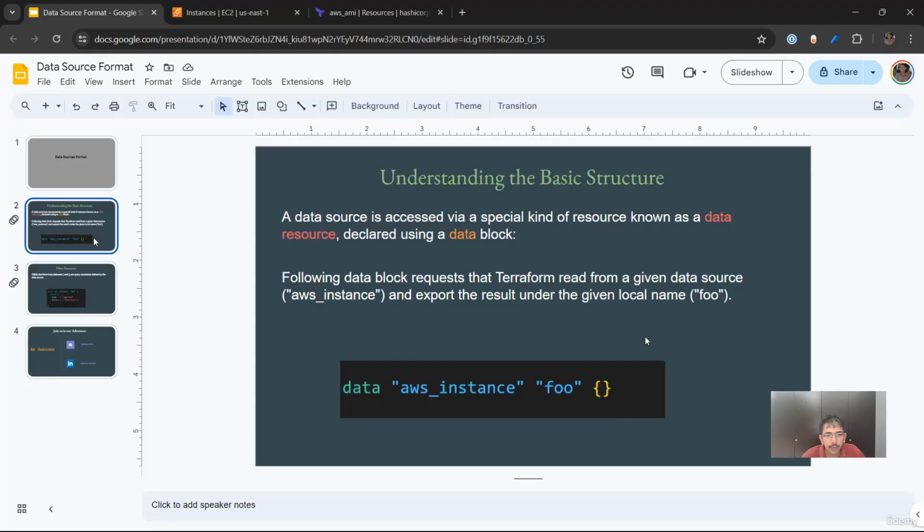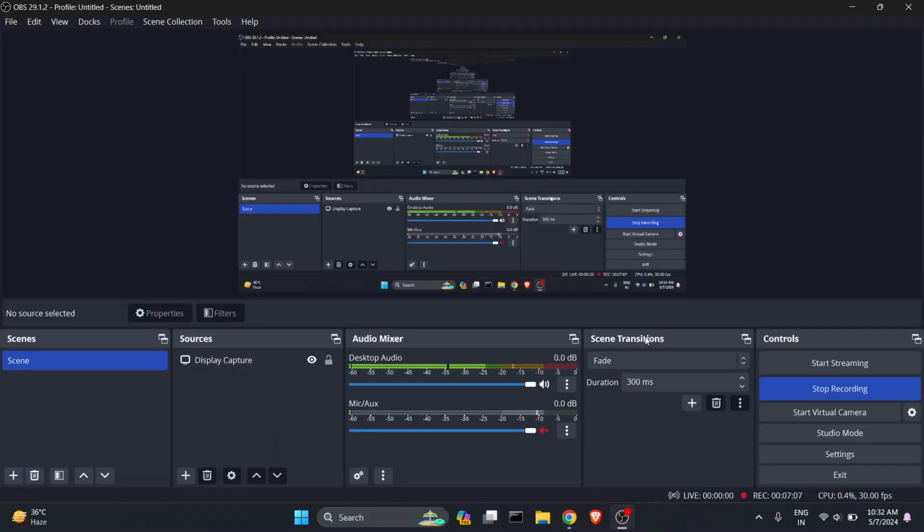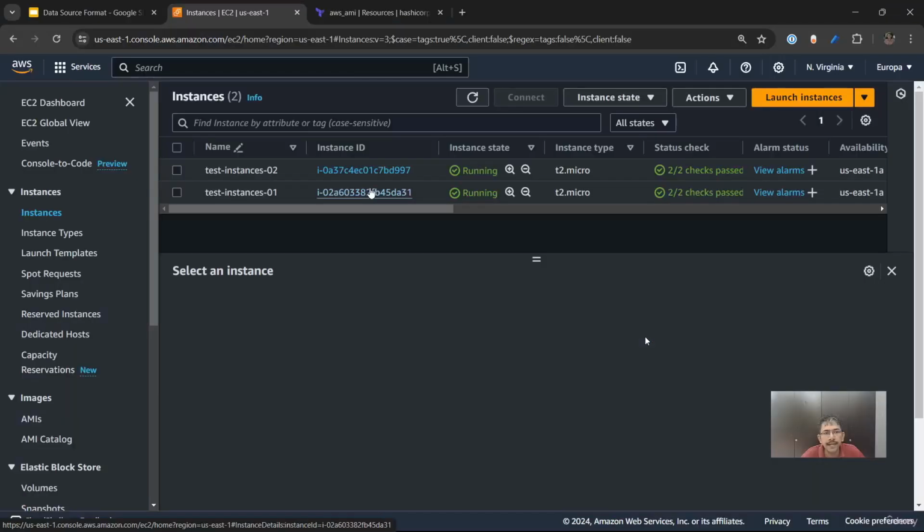So now you have a requirement to fetch information about one of the EC2 instances. You need a wide variety of information like the instance ID, the IP address, and so on.